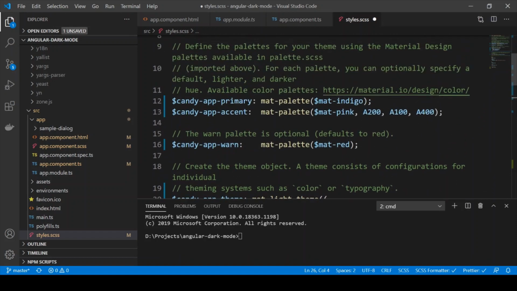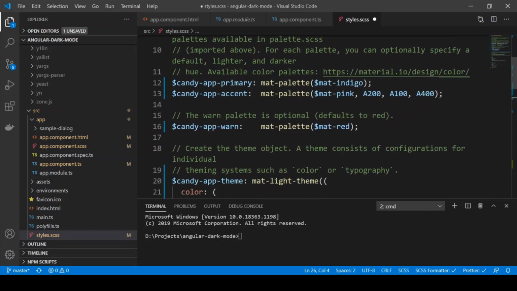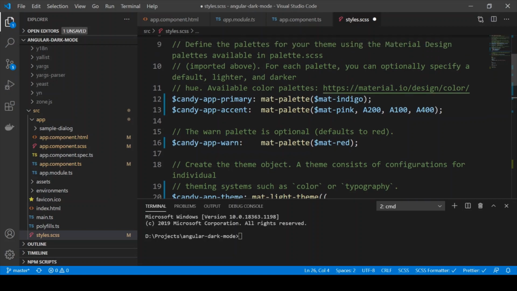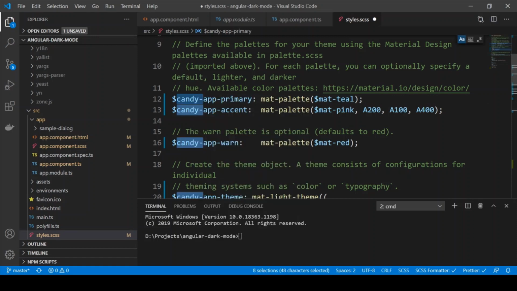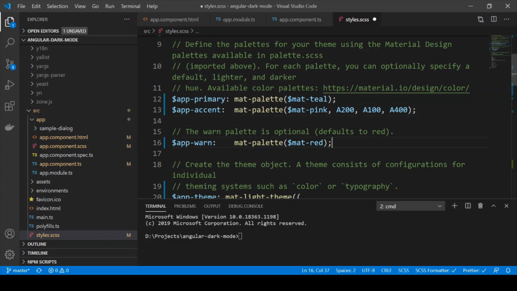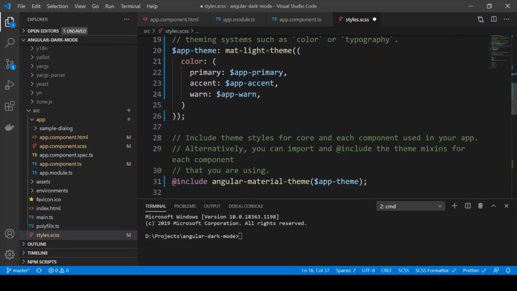As you can see, there are 3 colors defined here for primary, accent, and warn. This is according to Material design specs, in which we can choose from 19 different colors. Let's change the primary color to a teal color and also remove the candy references in our variables. Great. So this is our default light theme.